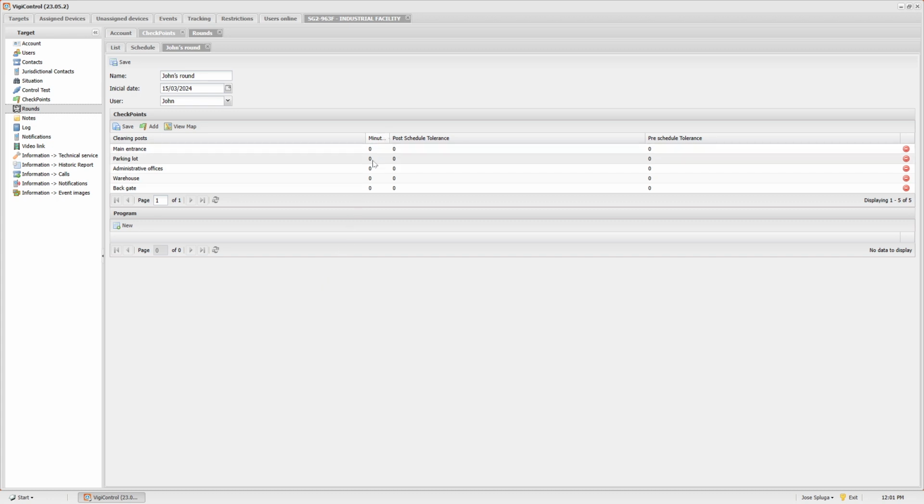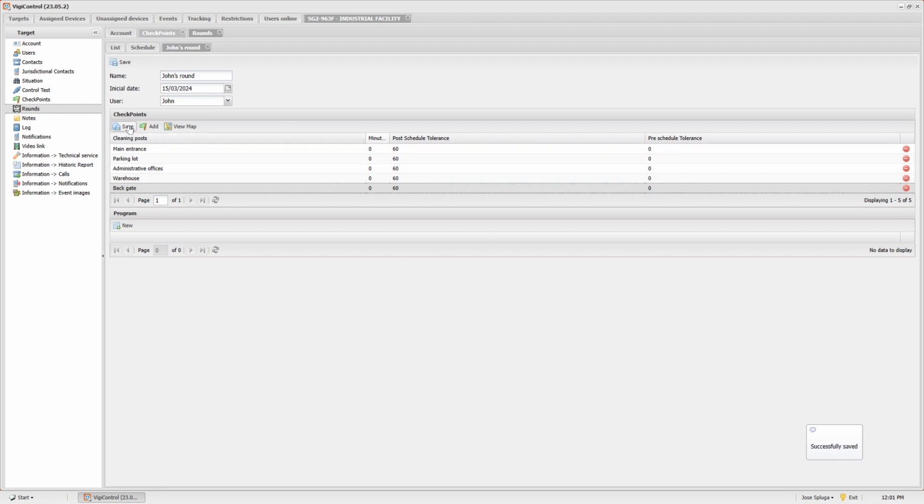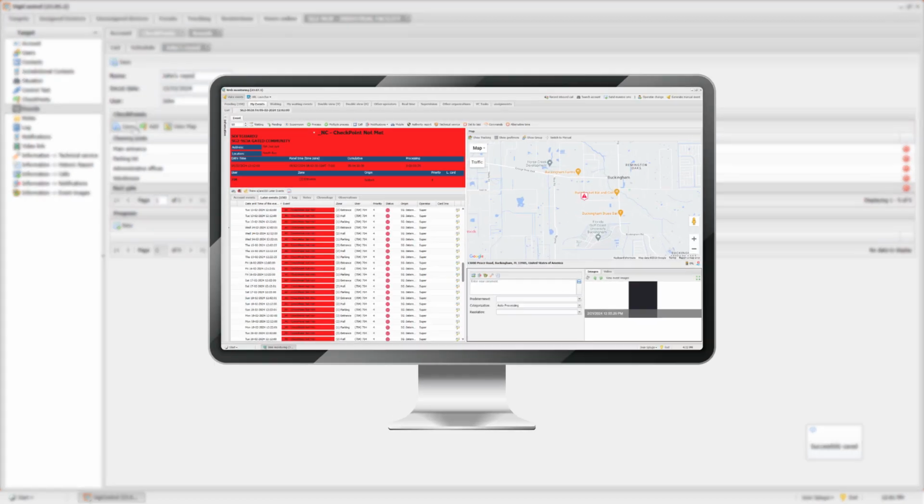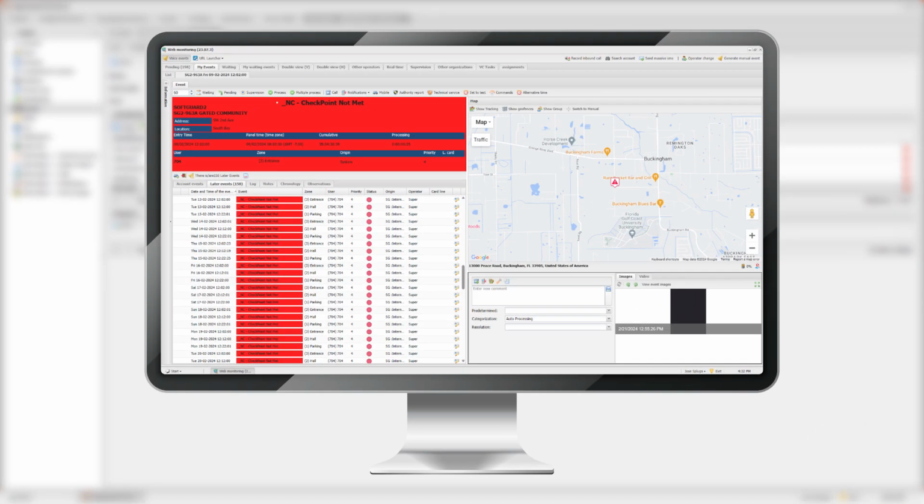Leave the minutes for each checkpoint at 0. Considering that a guard can't be at all checkpoints simultaneously, set the tolerance for each checkpoint to match the total round duration, say 60 minutes. This allows the guard 60 minutes to visit all checkpoints in any order and at any time within a 60-minute time frame. Failure to do so will trigger a non-compliance alert.